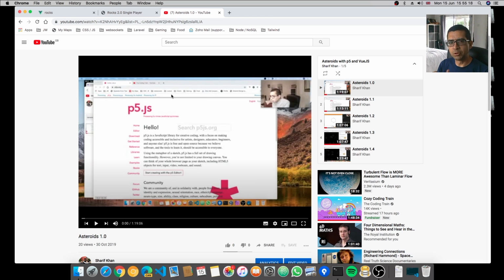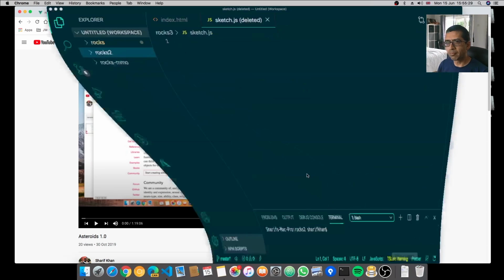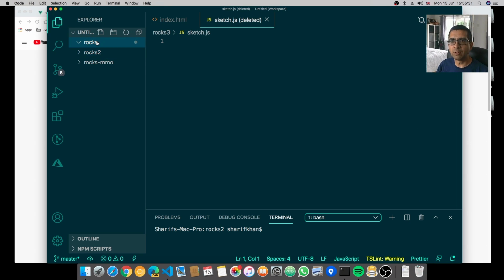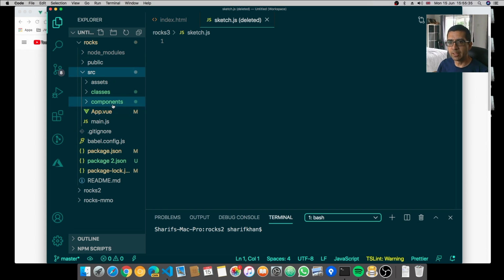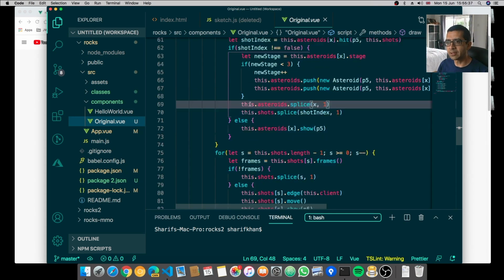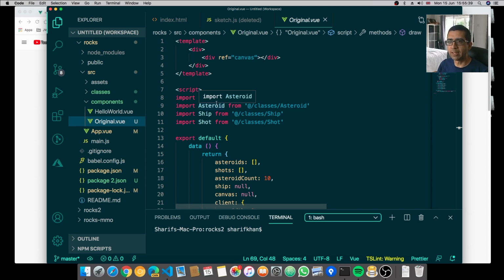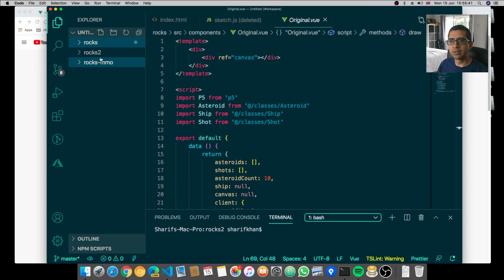So just before we start properly, I already tried this a couple of days ago and everything was fine. I wrote all the code. In fact, I have the folder. This was the original one that we did last year in this rocks folder. So you can see we have the Vue.js structure, import and everything in.